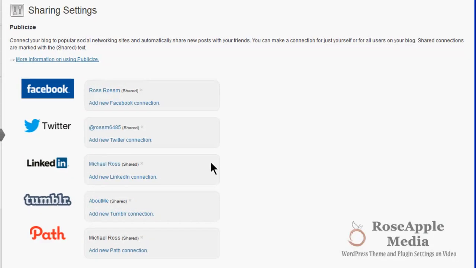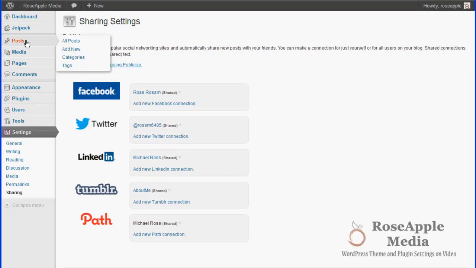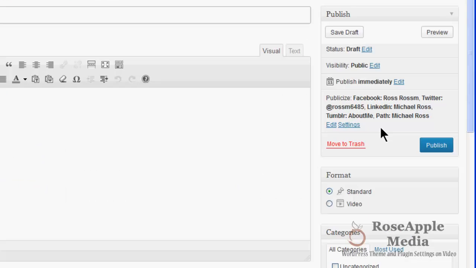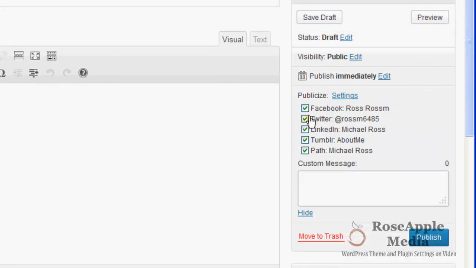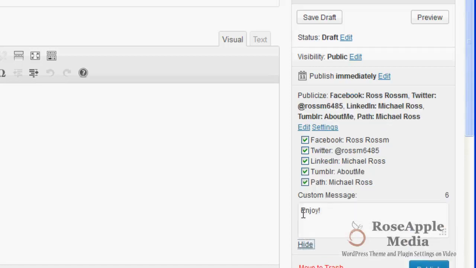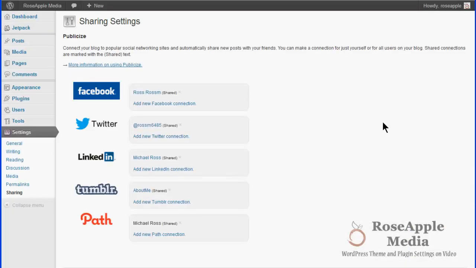This feature also adds a Publicize section to the Publish module when adding a new post or editing an existing post. It has links to edit the settings for each individual post. You can choose to publish each individual post to all the connected social networks, or you can choose to select only those where you want the post to publish. You can also add a custom message to each post. The Settings link activates the Sharing Settings page to manage the social network settings.